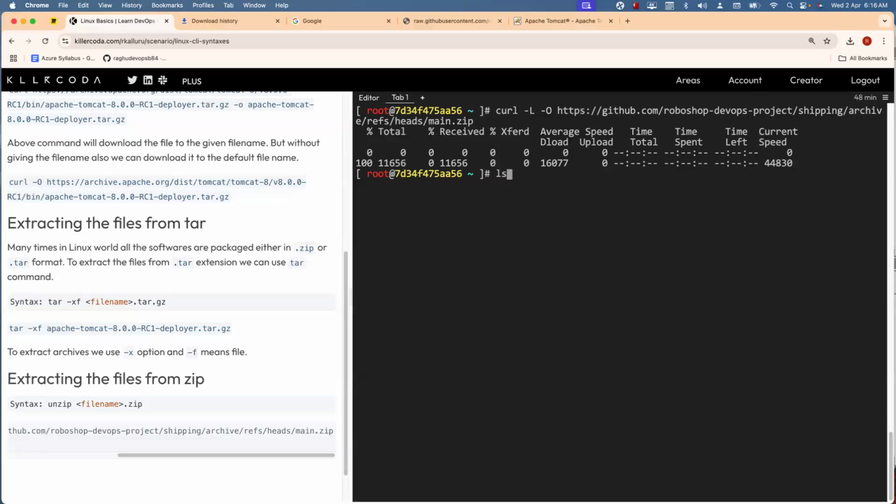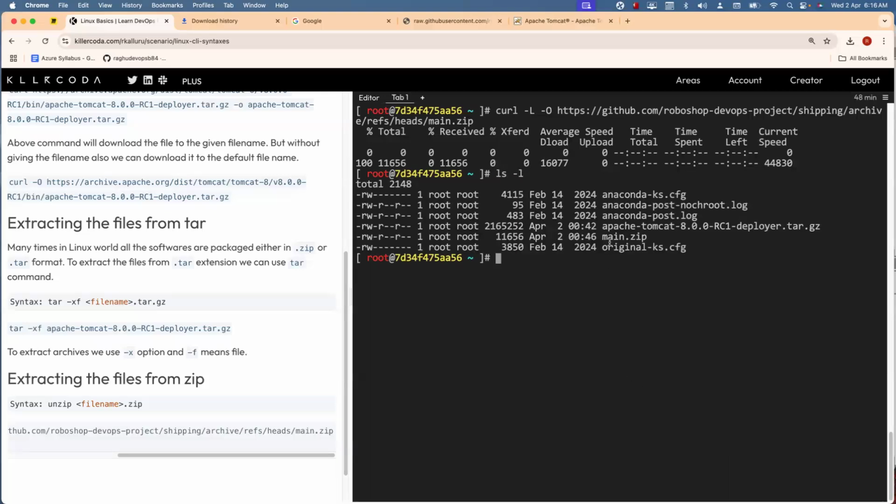Now ls -l. You can see that the main.zip file is what you're getting, with some size. Now it's a proper one. So these are the options that we have.